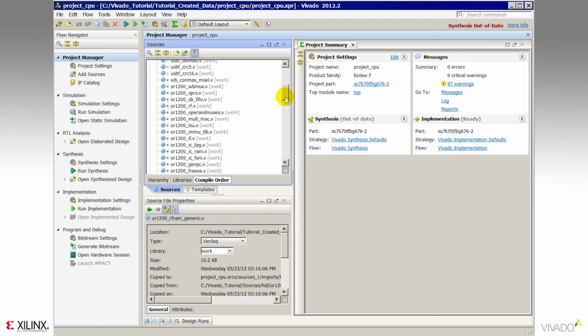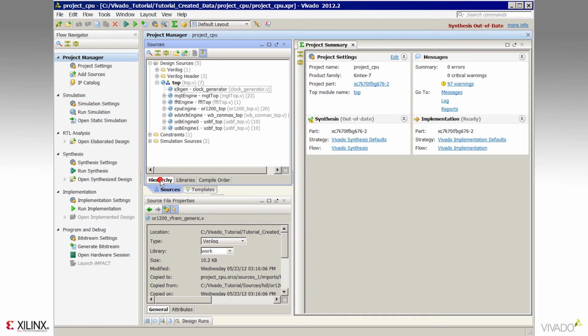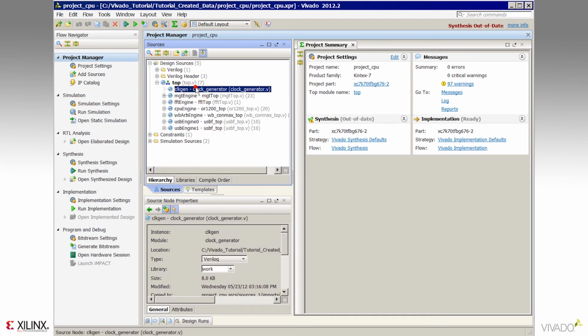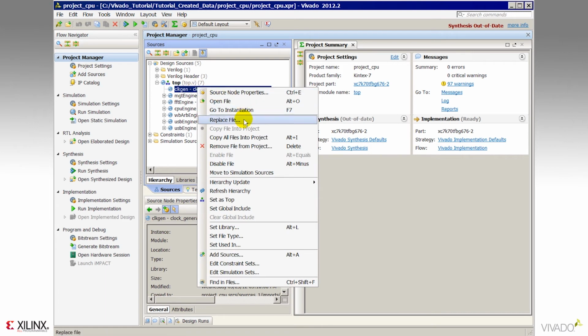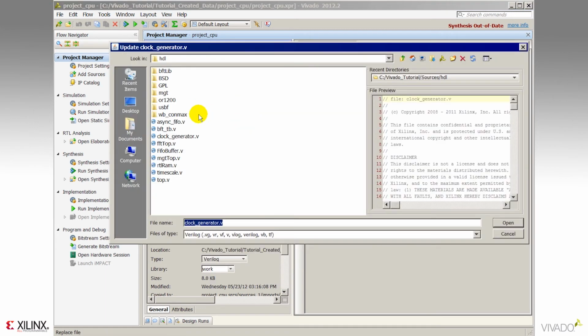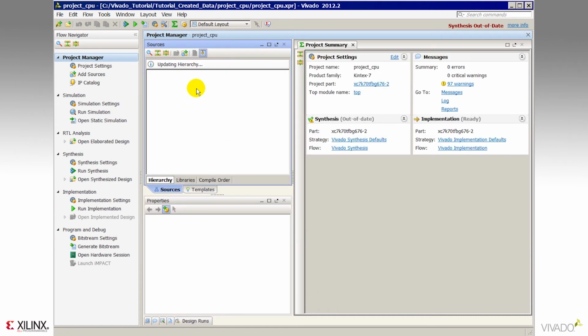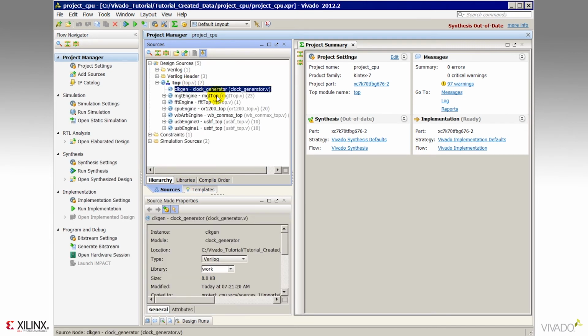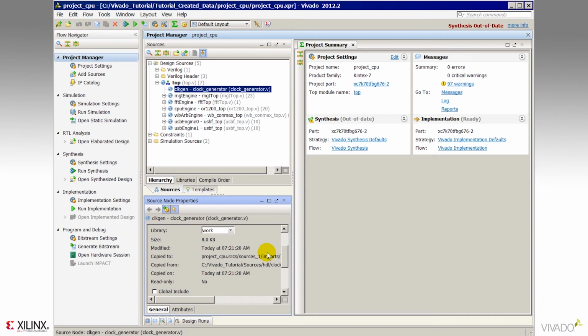One of the other things I can do from any one of these window panels is to replace or update the file in the project. I can select the file and use the Replace File command and select a newer version of that file or a different file altogether. Each time a source file is modified or updated, the hierarchy gets recompiled. And I can see that new date reflected in the Source Node Properties window.